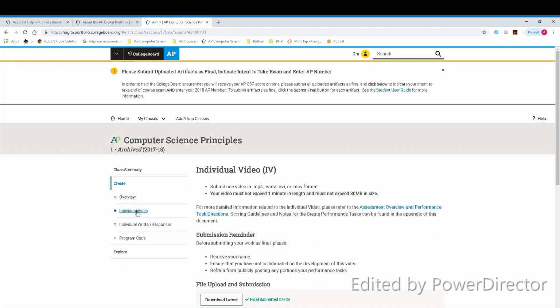So first off, this is where you submit the video. The video must not exceed 1 minute in length and can't be greater than 30 megabytes. Now, 1 minute might not seem like a lot of time to explain what your program does, so it's optional to explain this in the video. You can explain what the program does in the written response and explain nothing in the video.